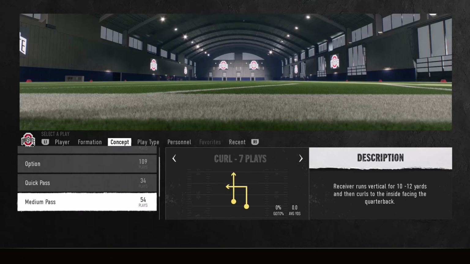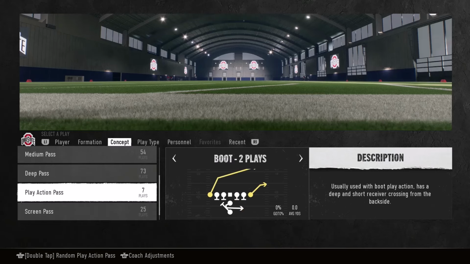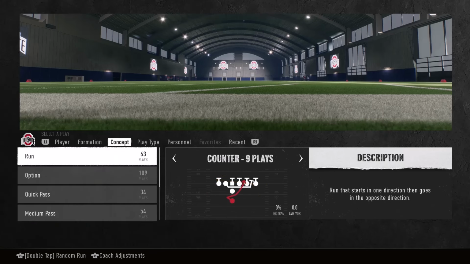You got 34 quick passes, 54 mediums, 73 deeps, and you got 7 play actions, but we know better, and we also know better with strong or with a screen pass. Let's go up to the very top with runs.